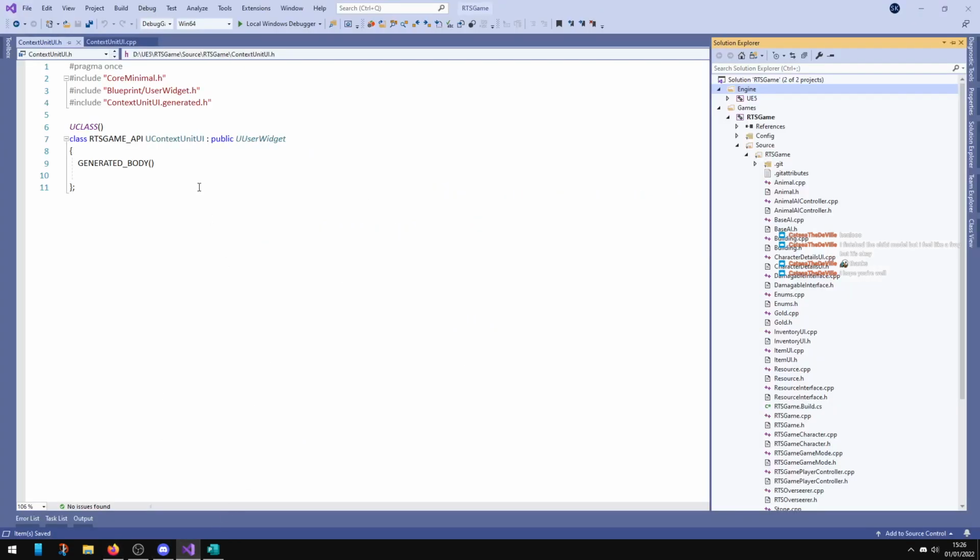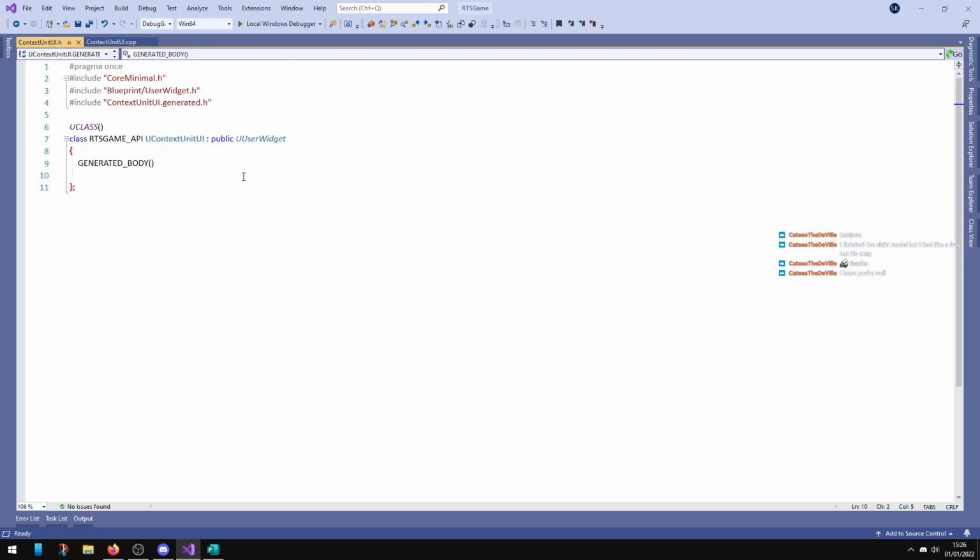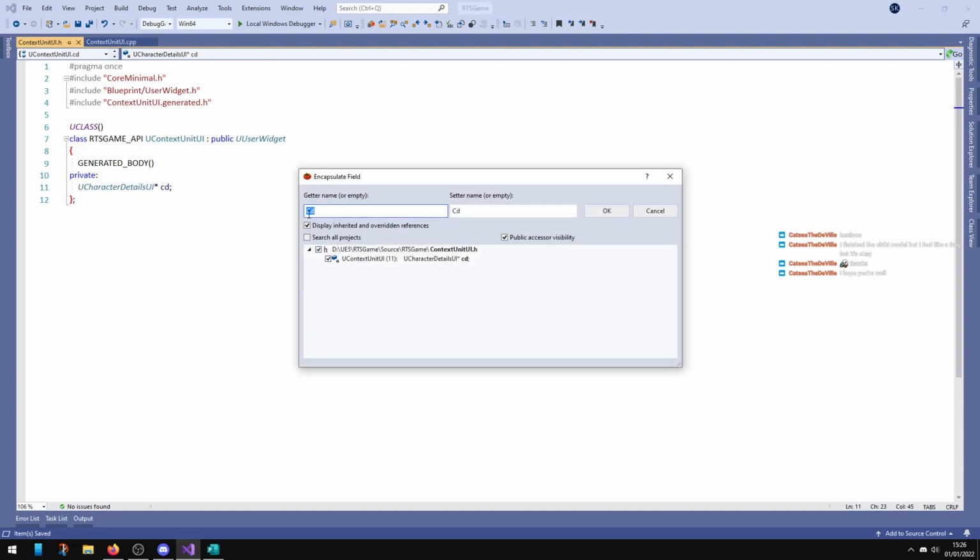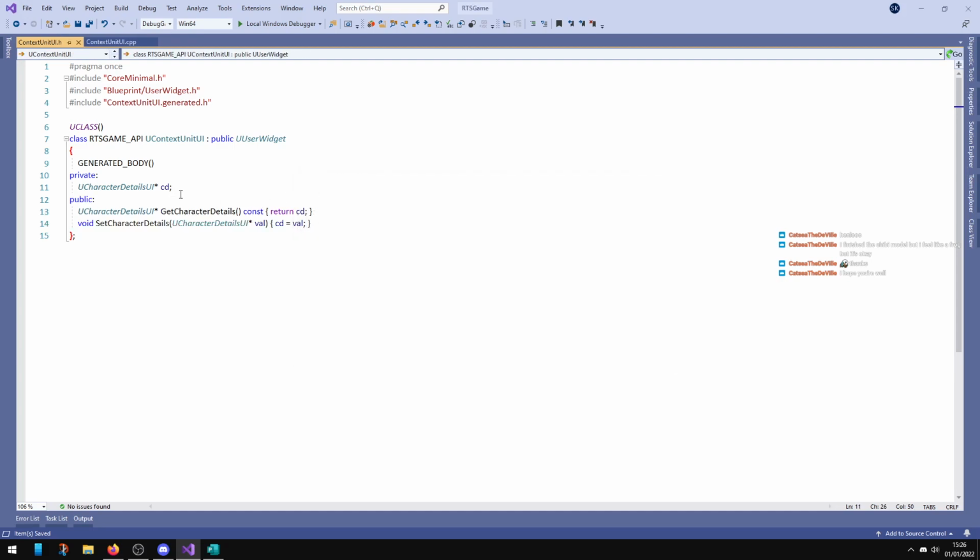Okay, let's think about this. So, we've got a context unit UI. This is a really specific thing, right? All this does is house two other UI components. So we would want a UCharacterDetailsUI. Just call it CD and then give it... Encapsulate the field. Get and set. There we go.